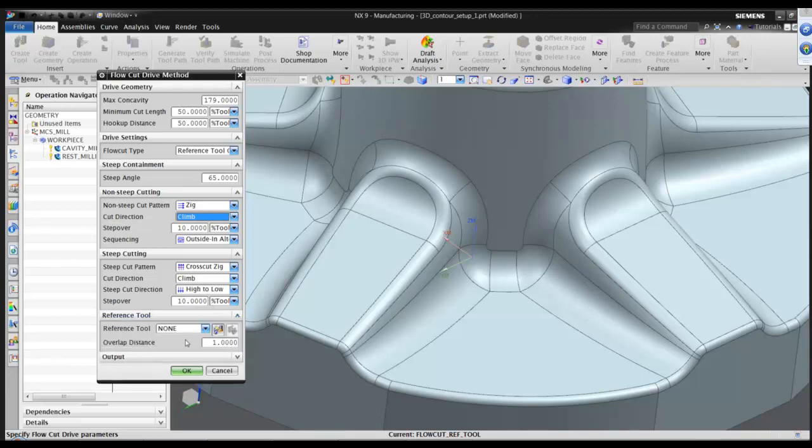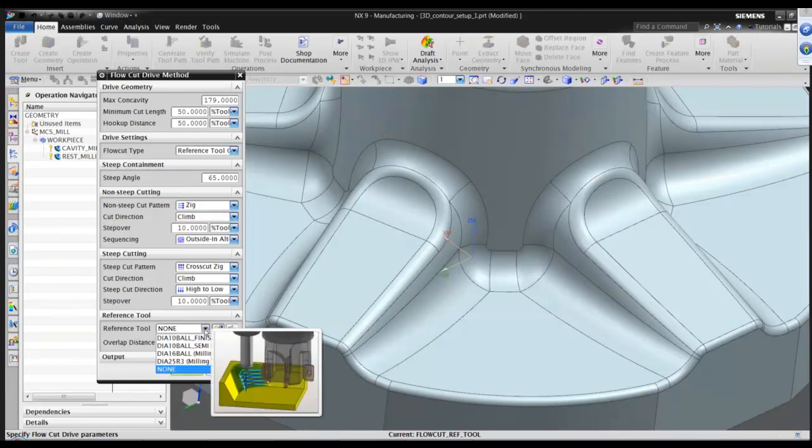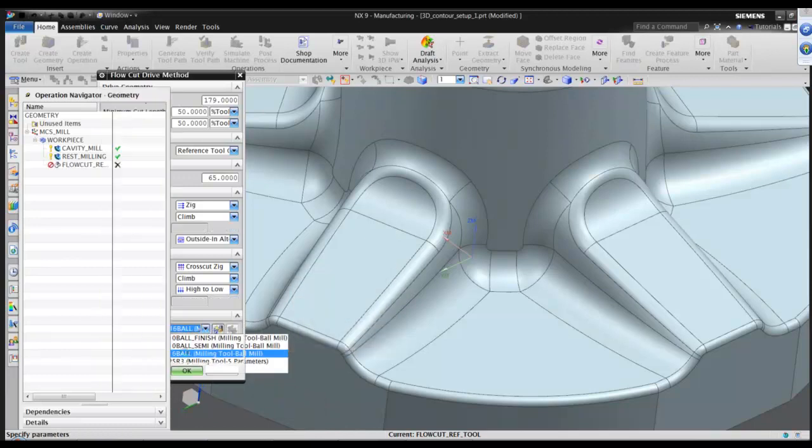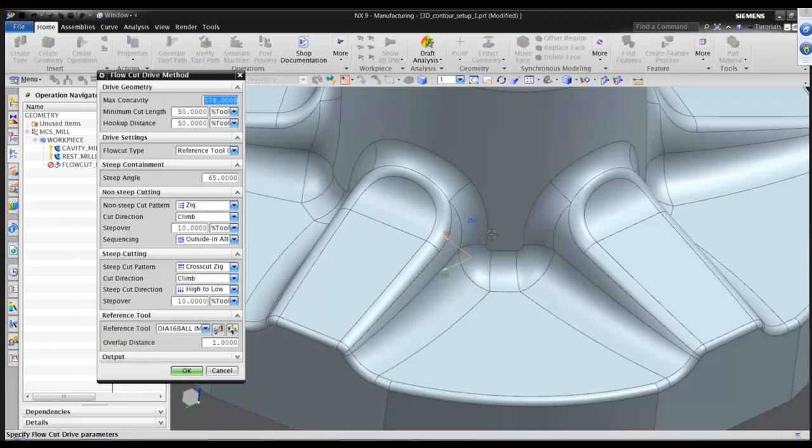Next thing we'll look at in this dialog is reference tool. We need to tell it what tool to reference. We used the 16 ball cutter just a second ago. That was the last tool that went in here, so we just simply select the 16 ball cutter.